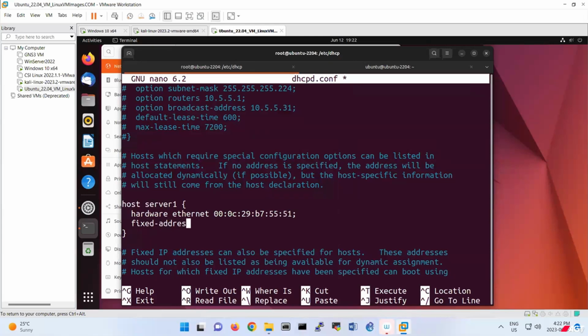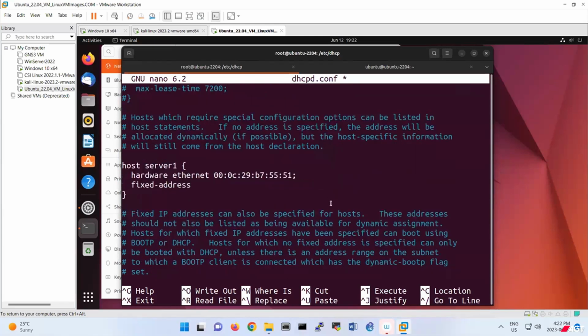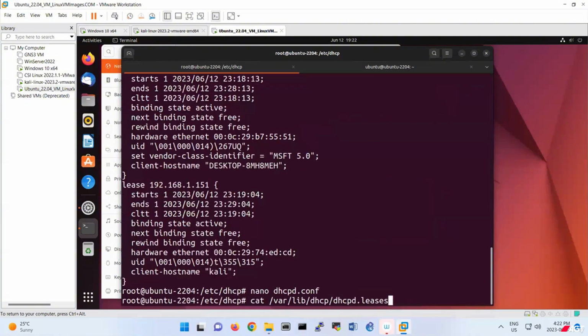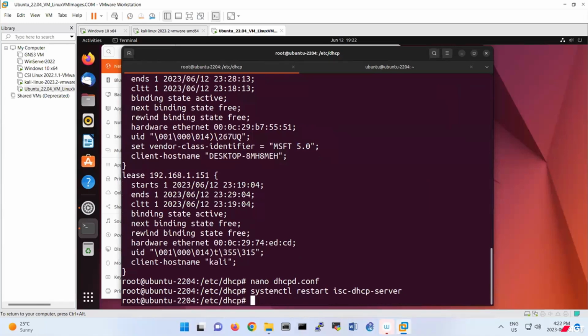We have some samples here also. You see that fixed address. Copy that part. I want to set, for example, 192.168.1.20. That means my Windows should receive this IP address, not from the DHCP pool. So I'm going to save this one and restart my service.